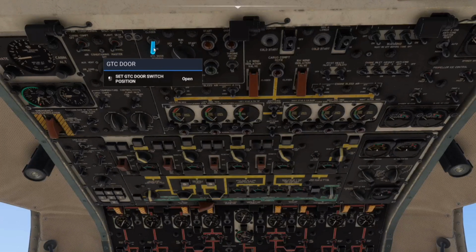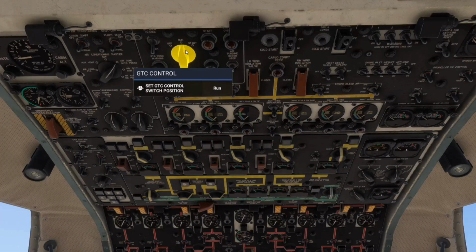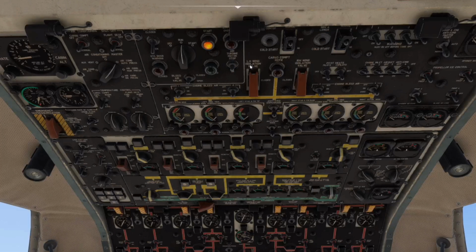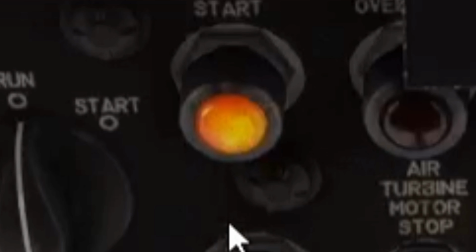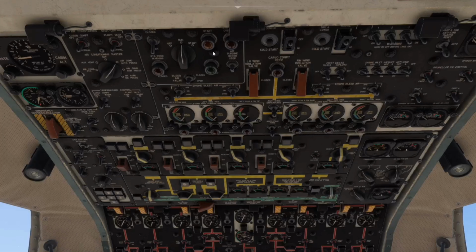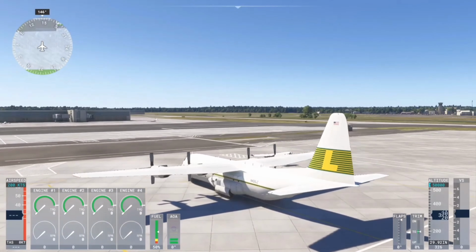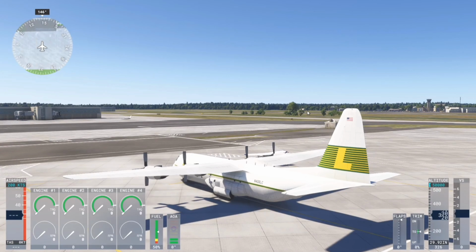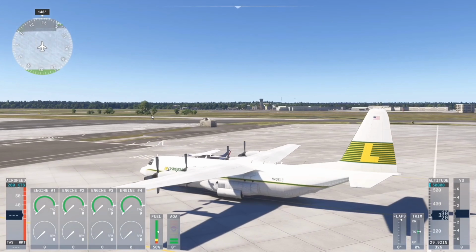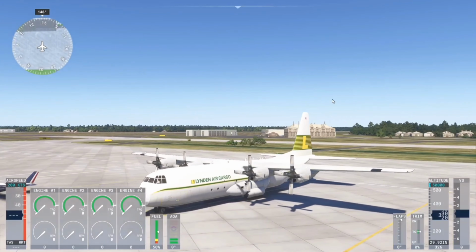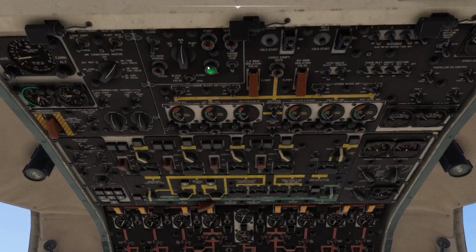So first, we're going to open the door, the GTC door, and if all has gone well, you will be able to start the GTC, which is basically this aircraft's version of an APU. You're going to see this orange start light turn on if you've done everything correctly, and if you go into external view, you should be able to hear the sound of a jet engine, or at least a jet engine noise. That is the APU. There we go, we are now on speed.